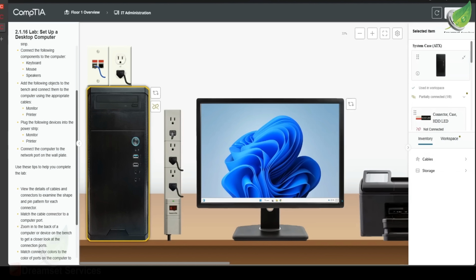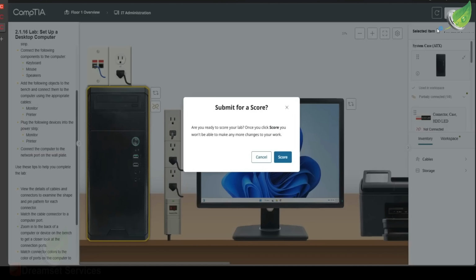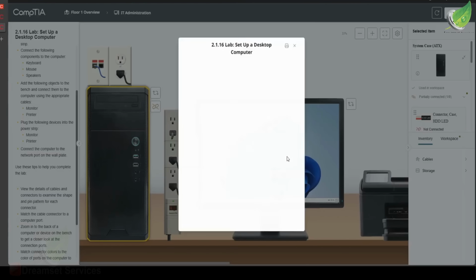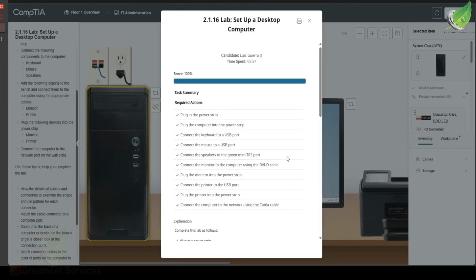Okay, so I guess that is it, folks. We'll go ahead and see how we do. Let's call lab. Alright, so far so good. Everything seems to be correct.